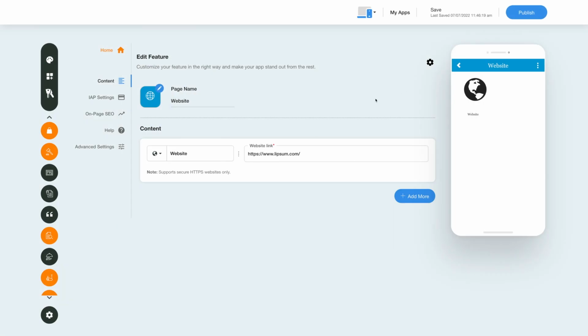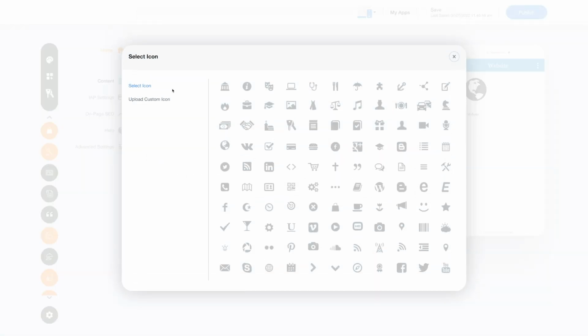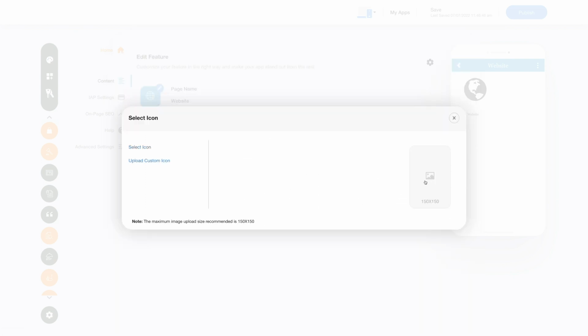Now let's move to the content section. Here's your website menu name. If you want, you can change it as per your needs. From here, you can change the website menu icon. You can select an icon from our library or upload your own custom icon image.